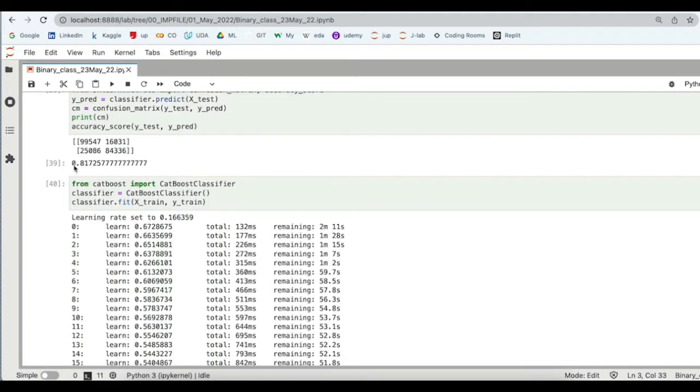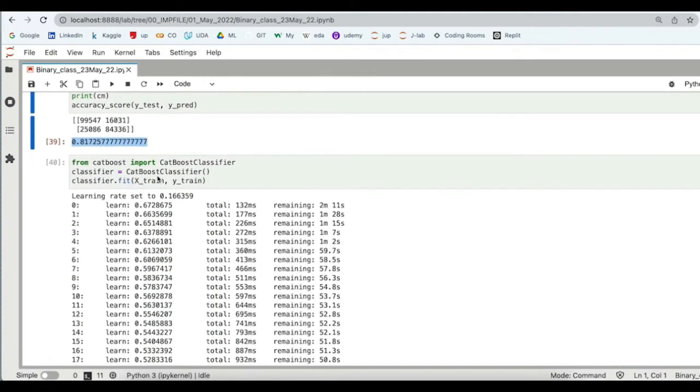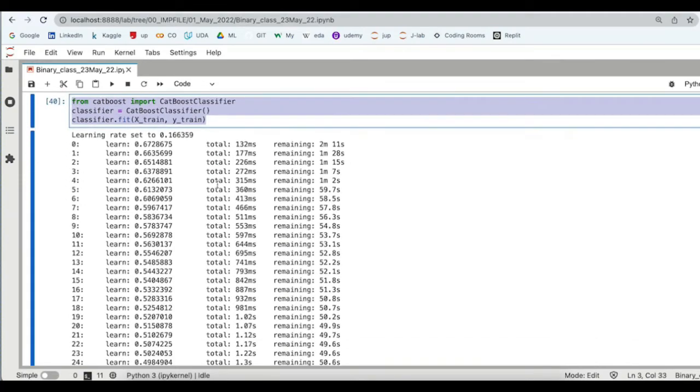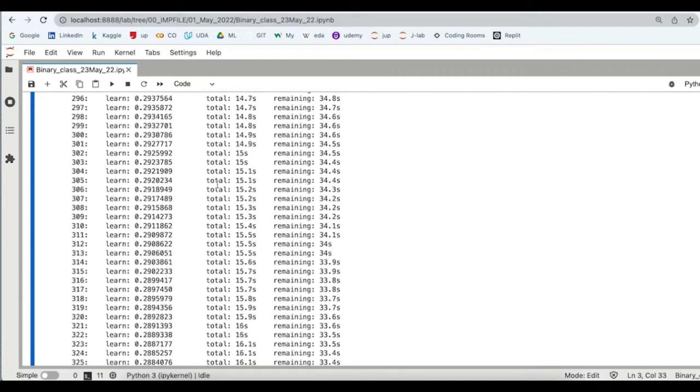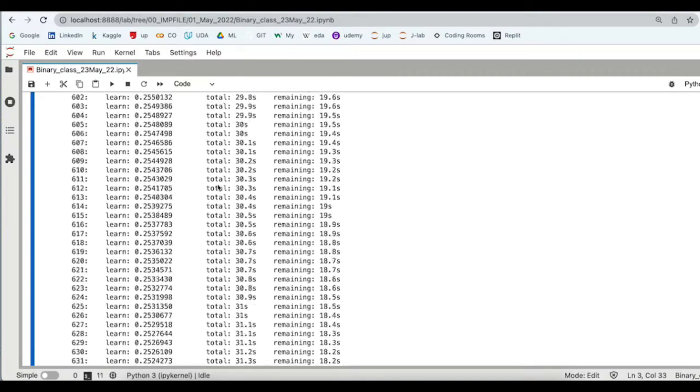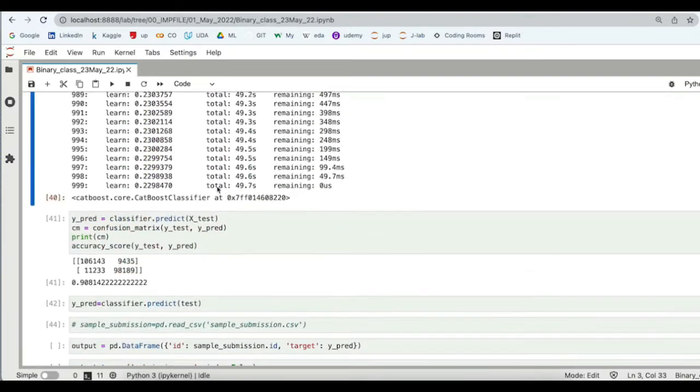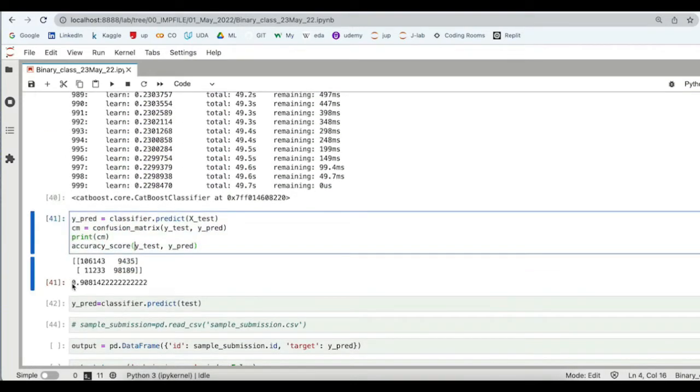This is the sixth file I am submitting here. You can see the score is 0.82 here. Then I applied the CatBoost model. It takes a little time, around 2 minutes, and you can see the score improves to around 0.9081. It's not very good, but it's okay. It is considerable.